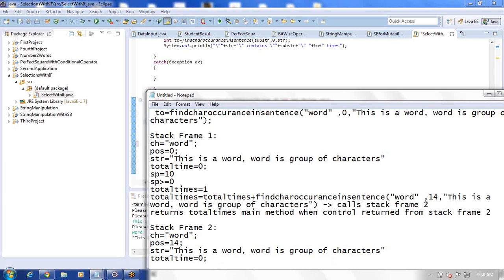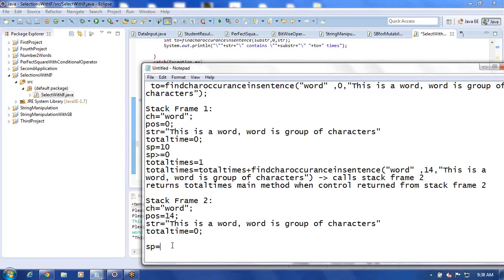Now, what do we get for SP? SP is found by searching for the word. From the 14th position, this is 14, this is 15, then 16. At the 16th position we find it. So SP this time is 16, because we started searching from the 14th position, and at the 16th position we found another occurrence of the word.